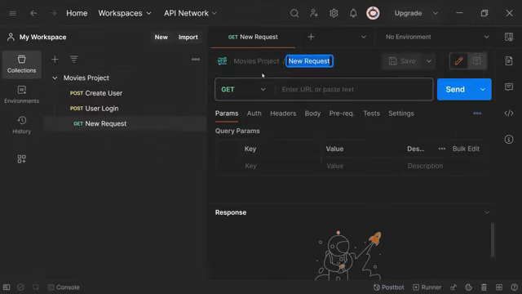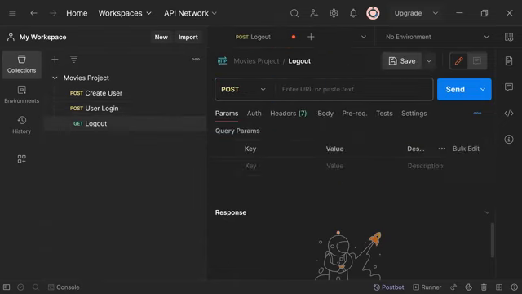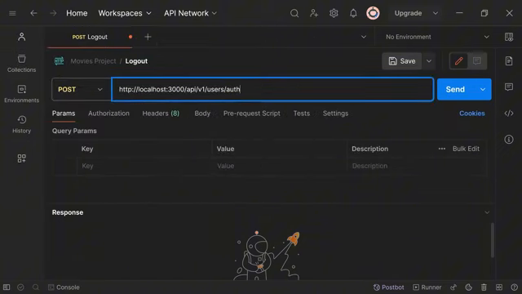I'm going to give it the name of logout. It should also be a POST request. Now let me copy that same thing and place it right here, collapse that, and instead of writing auth, we are going to write logout.